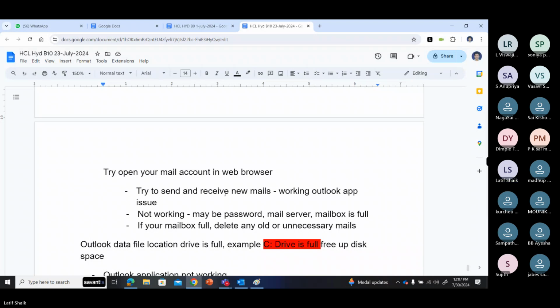Next. Try to send and receive mail from your web browser. If you cannot send and receive mails from the web browser also, it means your mailbox is full.